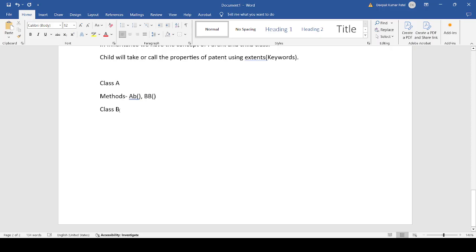These are two methods of class A. I want to call these two methods in class B. So let's see, guys, how we can create an object and call it. To call these methods in class B, we have to create an object of class A in class B.